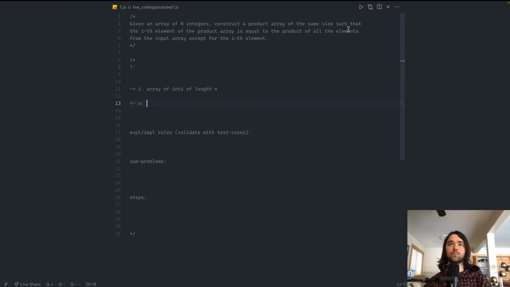and our output is supposed to be a product array, so I would guess a new array object of integers, integer products, and of length n, so they're supposed to be of the same size, such that the ith element of the product array is equal to the product of all the elements from the input array, except for the ith element.